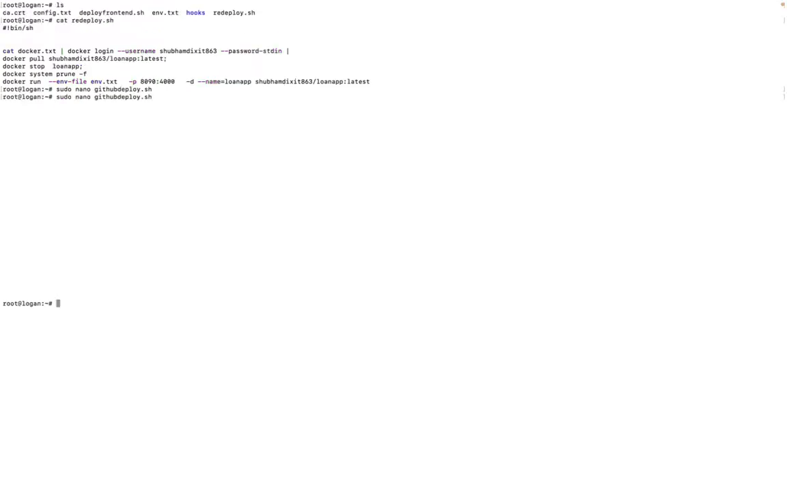Also, make sure to have this docker.txt file, which actually contains your credentials. I have the username already given, but this docker.txt actually contains the password of my Docker login, right? So I can't share it, but I will mention its contents in the description section. So yeah, our script is ready.